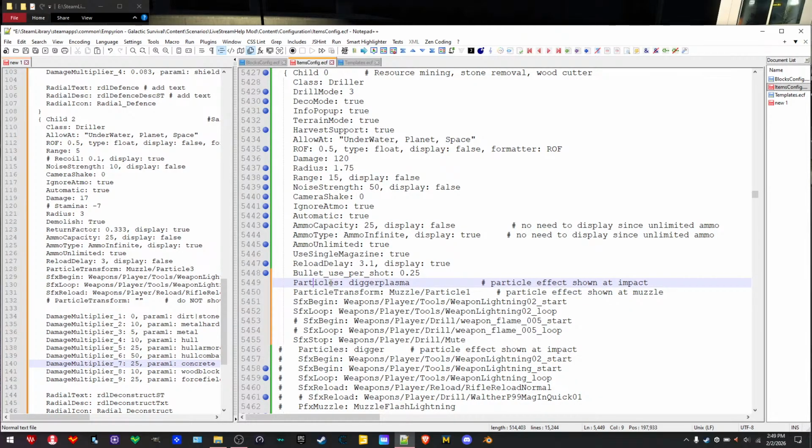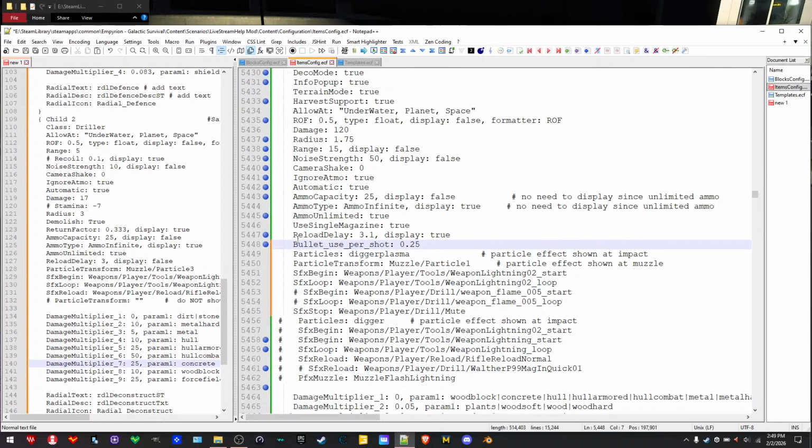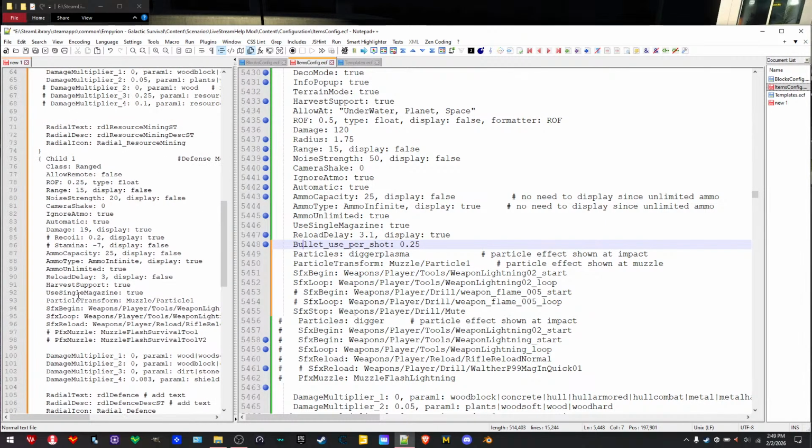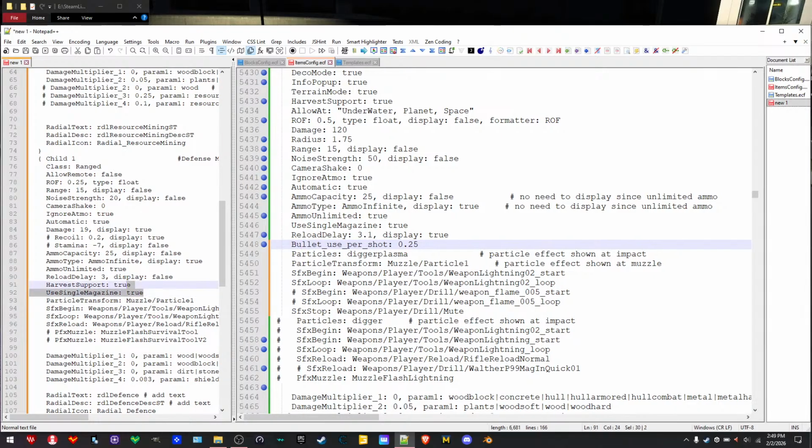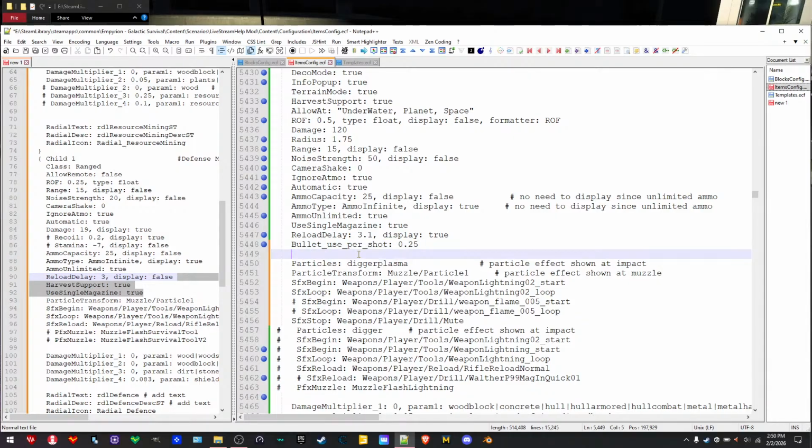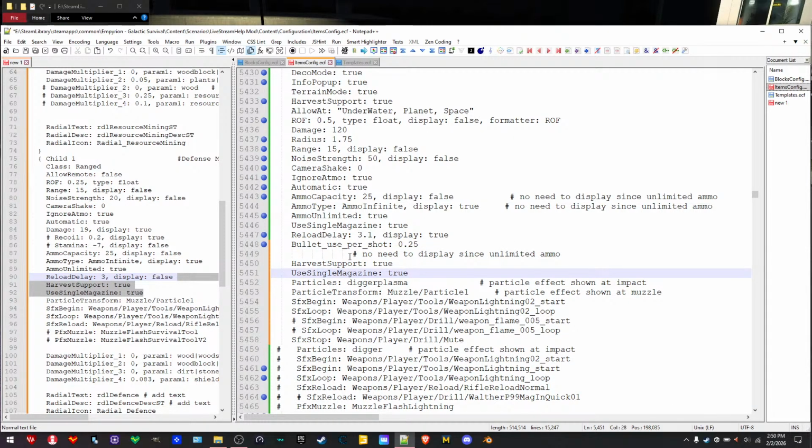Reload delay, bullets per shot. All right, so something's a little different here. If you look, we have reload delay. Oh, I was in the salvage section. All right, reload, harvest, supports harvest. That's probably what we're missing right there, these two lines right here. Yep, that's what we're missing. So somehow or another I wasn't paying attention, because y'all were watching me and I'm supposed to know what I'm doing. And we're going to go ahead and paste those two lines in right there.